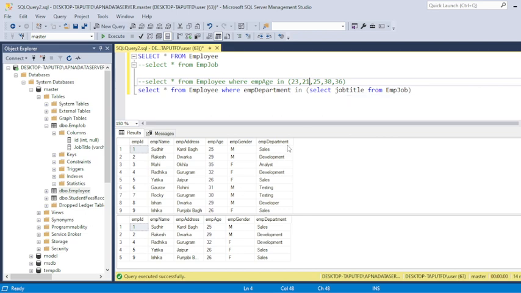So here from the employee table, the rows belonging to sales or development are showing, and administrator is not in the employee department column. That's why there is no value other than sales and development. So like this you can use the IN operator in SQL.